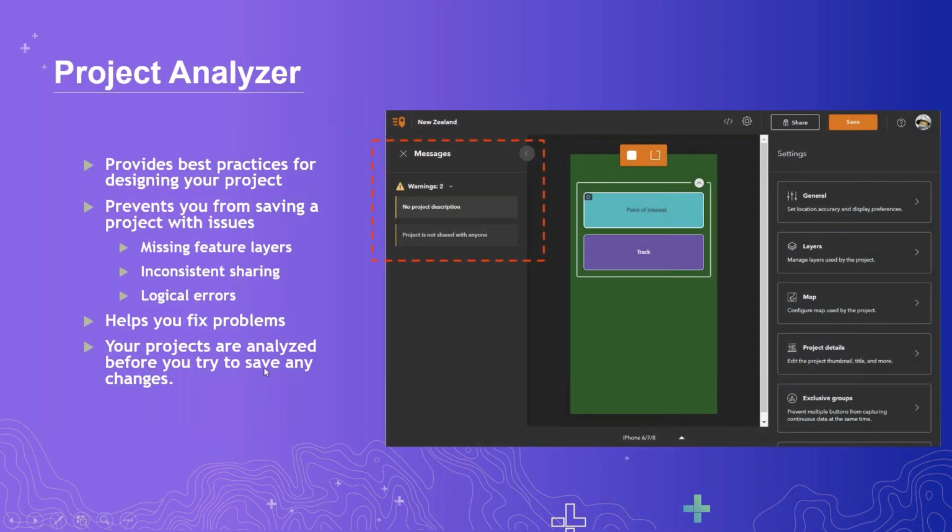The other aspect is the project analyzer. This is part of Designer, the tool you use to create your projects. It's a small panel on the side that is going to help you author better projects. It's going to tell you if there are missing feature layers in your project. Maybe a button is pointing to a layer that no longer exists, or maybe a layer is not shared appropriately. The project analyzer is going to help you identify and fix these problems.